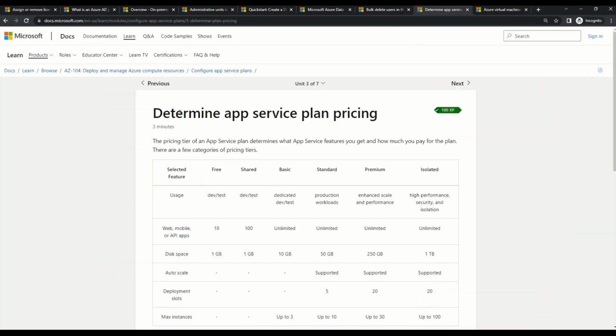If you want to read more about app service plan, this is the Microsoft documentation. I hope you have already noted that I am in Microsoft Learn and I have picked this documentation from the AZ-104 course from Microsoft Learn.